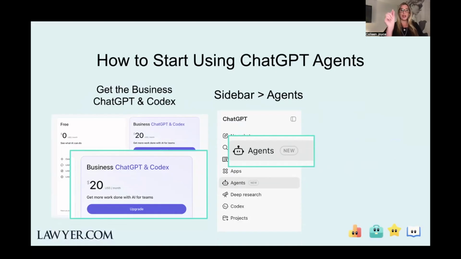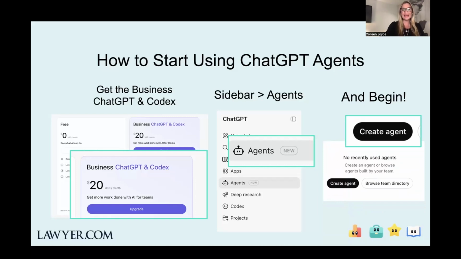Up next, the sidebar. This is where I struggle to find it. There's a little button in the toolbar called Agents. Brand new, launched last week.